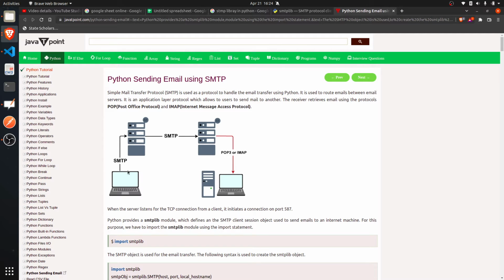SMTP is there, your laptop is there, your computer is there, and another computer to whom you want to send the email. So the SMTP protocol is used to upload and send the email to the server, and then there's another protocol which is used by the receiver. It is POP or IMAP protocol. IMAP is nowadays used a lot. These two protocols are available to pull.